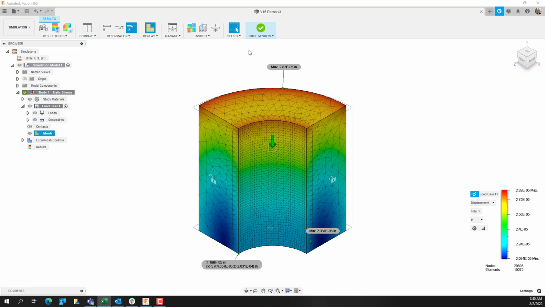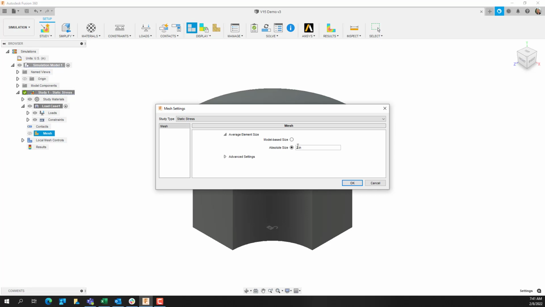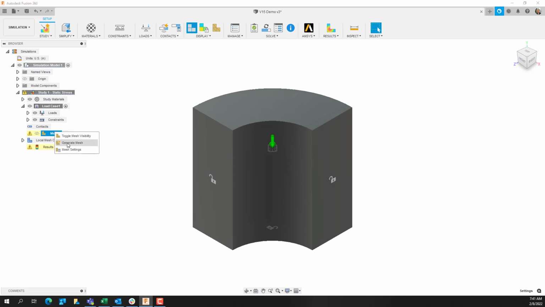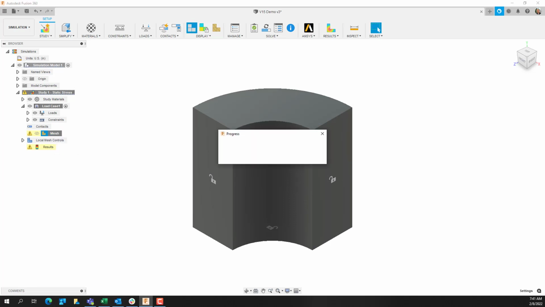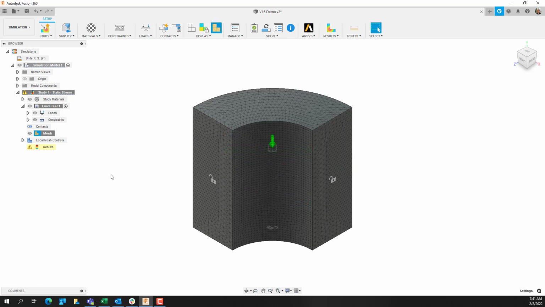So we can do one more run. Let's go ahead and finish the results. Let's go into mesh, and let's say we set an absolute mesh size of around 1/2 inch. And we'll generate the mesh. So it doesn't hurt to play with the results or the setup of your model a little bit. So there's the mesh on that. Again, we went from a 1/2 inch down to a 1/4 inch on that refined surface.